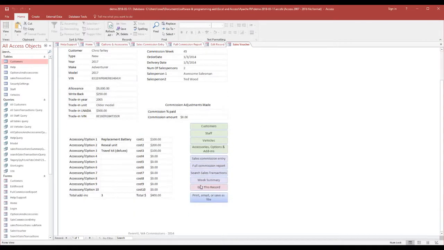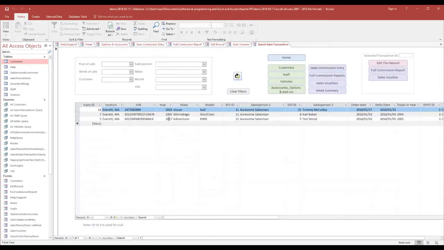We can also search sales transactions. And of course, in Microsoft Access, we have the built-in search function. But up here, we have a more customized search where we can narrow down our criteria or select multiple criteria.